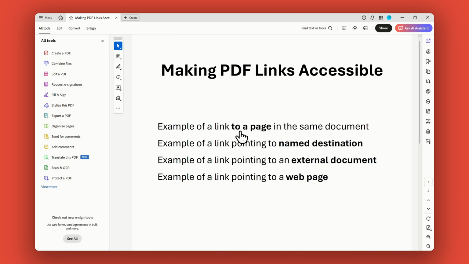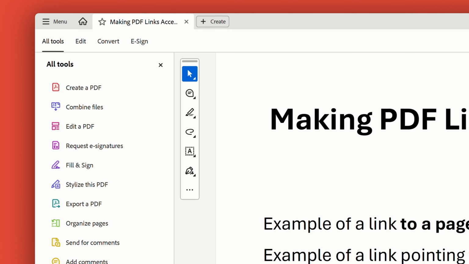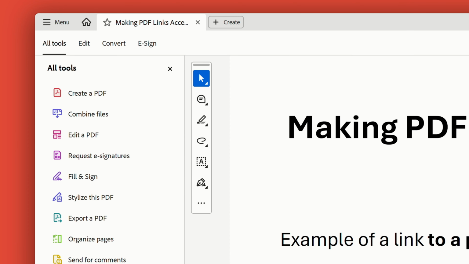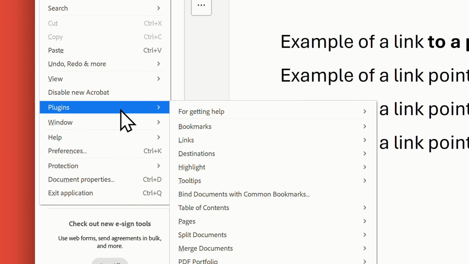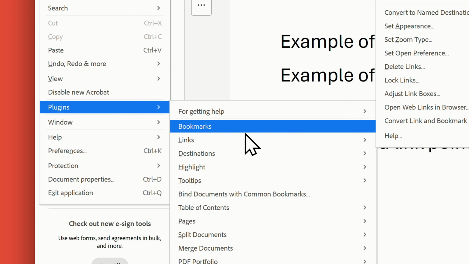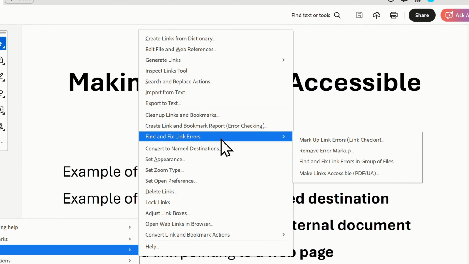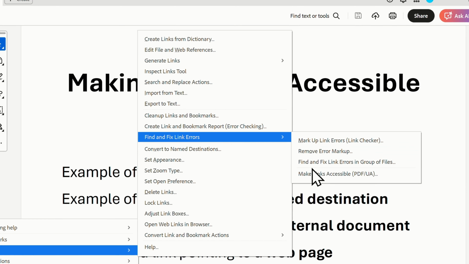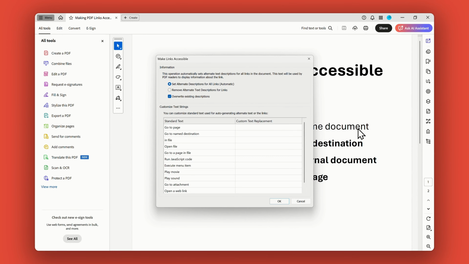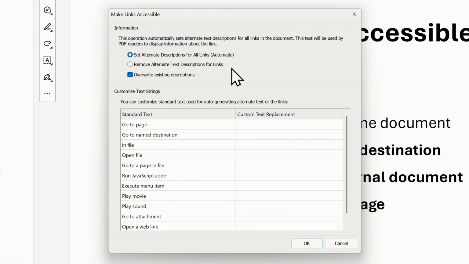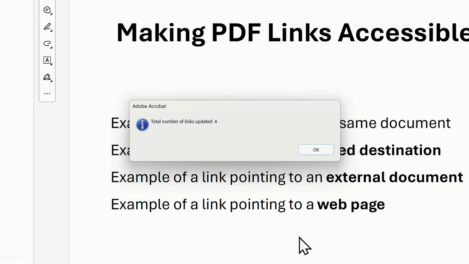As you can see, there is no alternative text on the PDF links. To add alternative text to the PDF links, first navigate to the menu button on the top left-hand side of the screen. Select Plugins, then click on the Links button. Click Find and Fix Link Error, and then select the Make Links Accessible option. In the Make Links Accessible window, select the desired processing action and click on the OK button to begin processing.